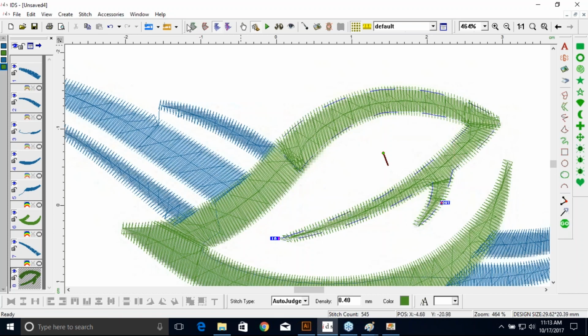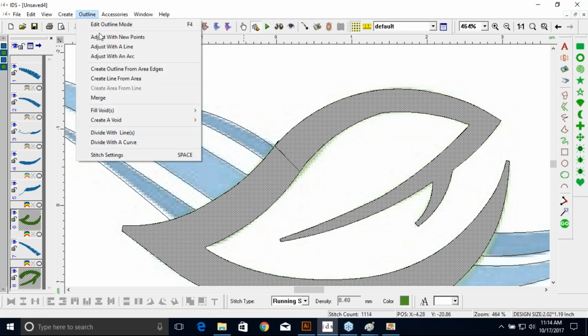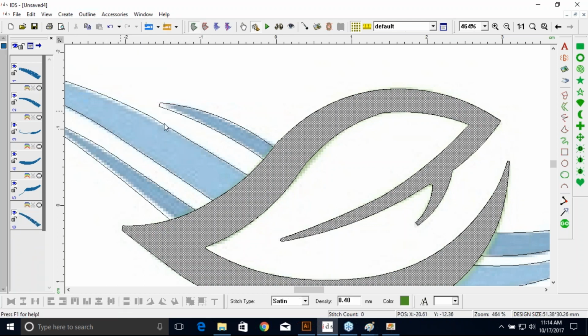And now let's take these two areas. I'm in the outline view. This area is selected. With a right click, I'm going to hold Control, right click on this other area, and now go up to outline and merge. And now it's merged. Now I see a little itty bitty area right here that I don't like.